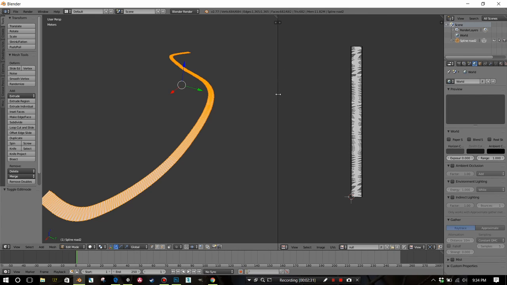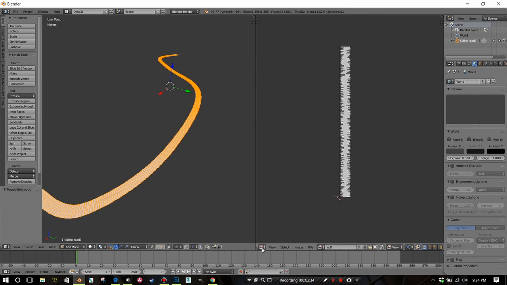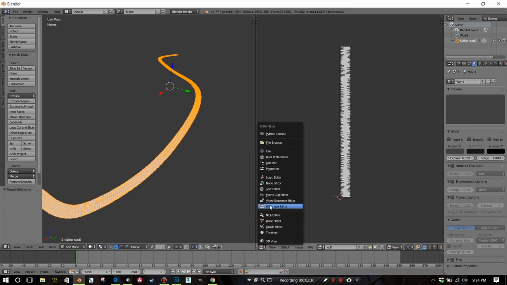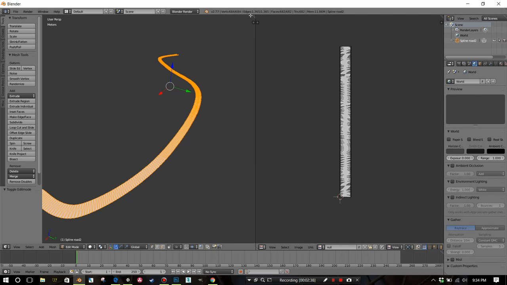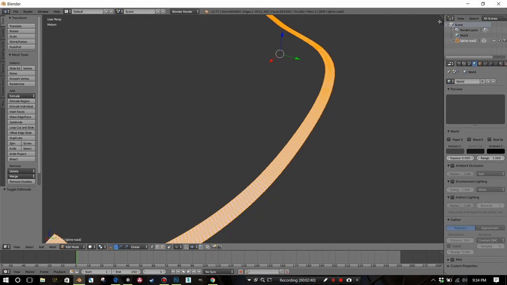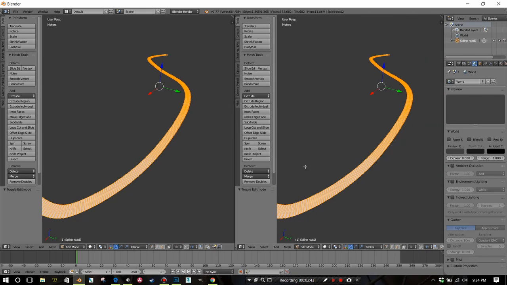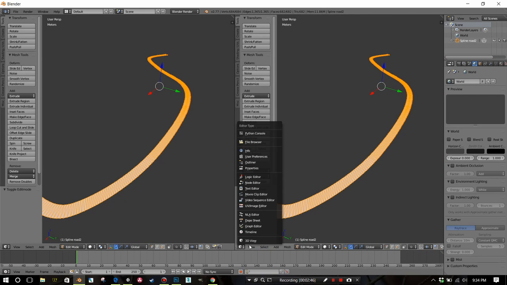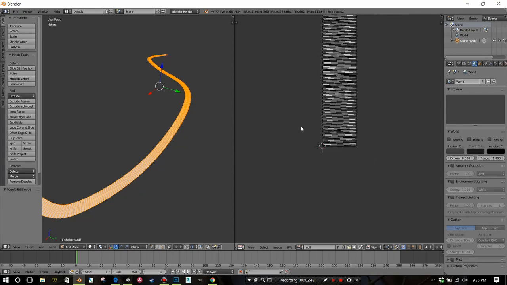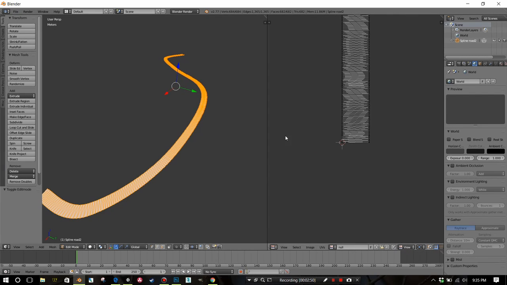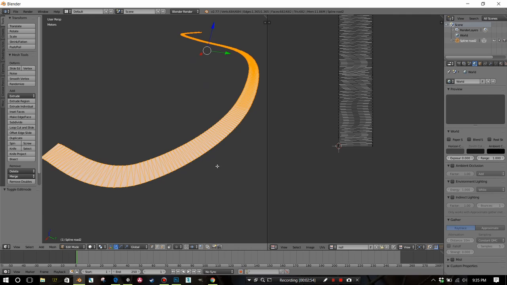Once again, I've got the two split windows here. My window on the right is the UV image editor. The way you can do that, hopefully you guys know that, but you come up to this triangle, drag it to the left, and now you've got another window, and then we're going to change that to the UV image editor.